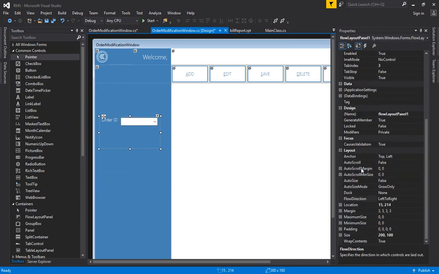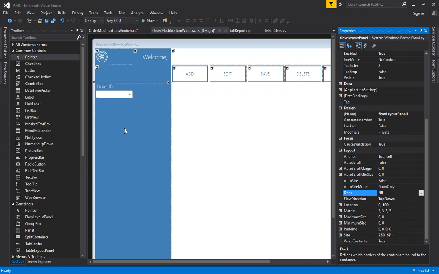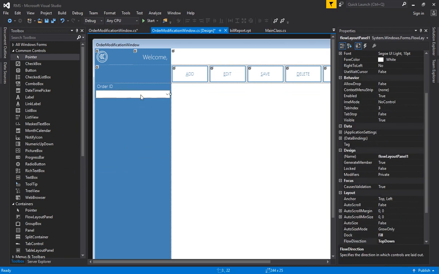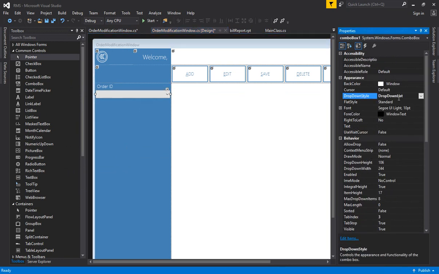Okay, and the flow direction should be from top to bottom, so top down, and it should be docked fill, and the size of this panel is something like this. Now make it a drop down, and it is a typable drop down, and order ID. So I wanted to display all the available orders of today's date, so that I can modify the orders of today's date, or you can select the date manually, okay.